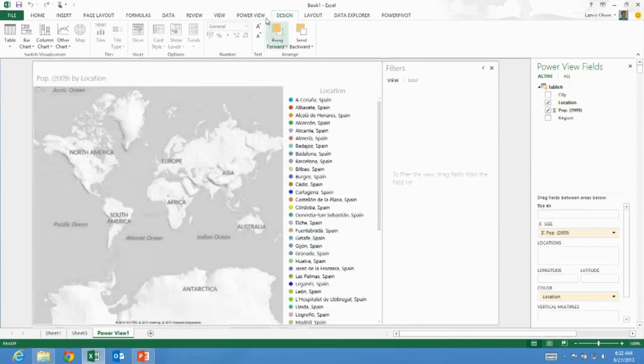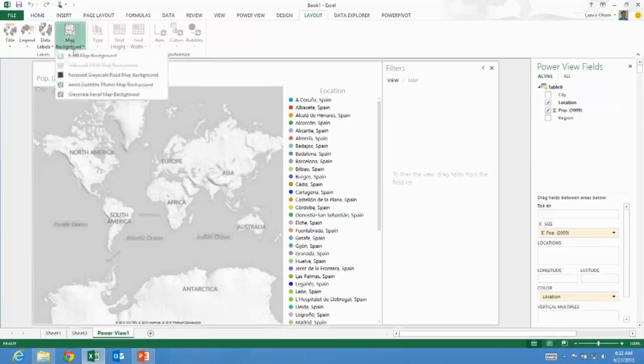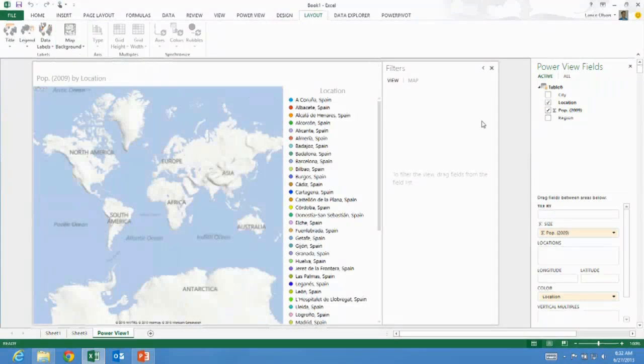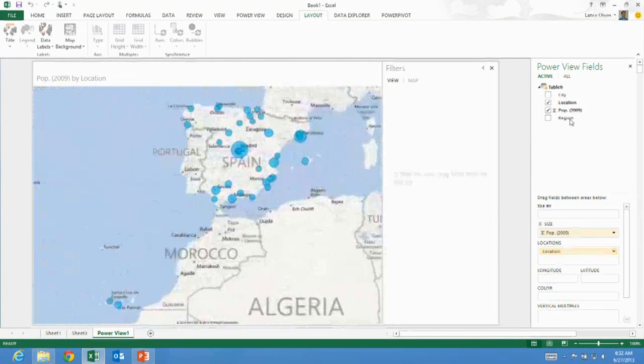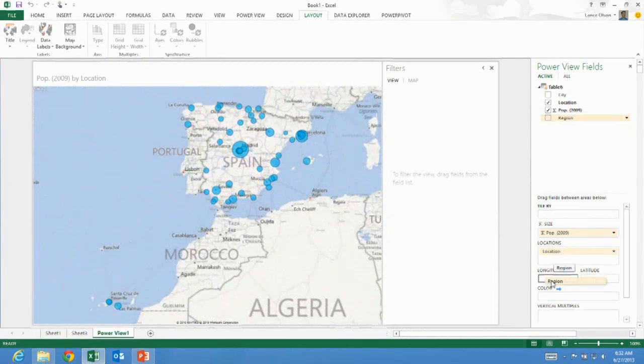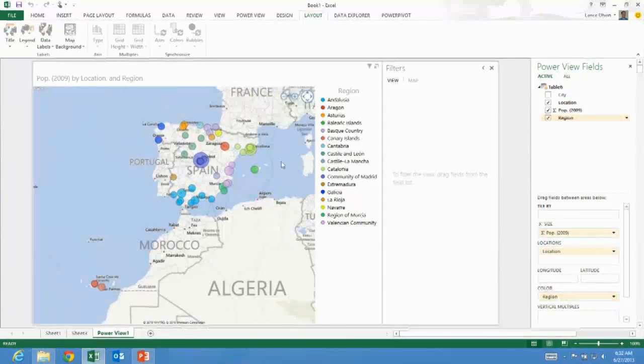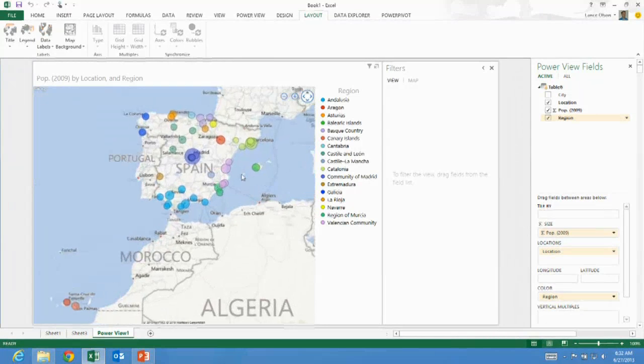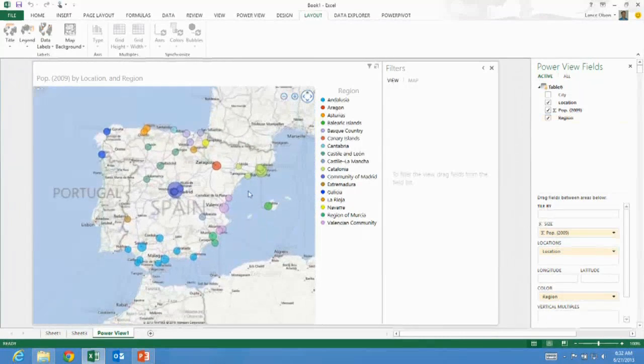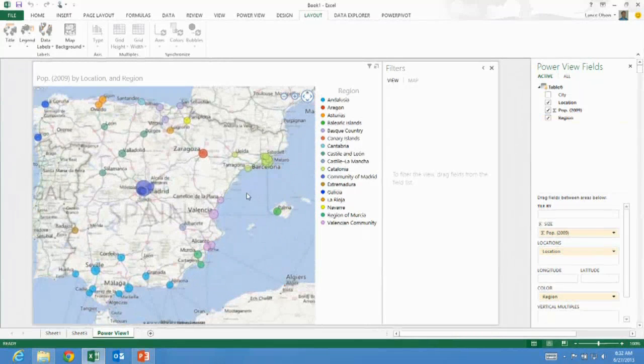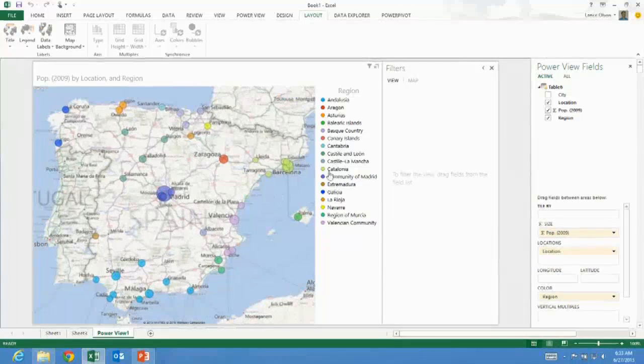And let's add a little color. I don't know why we default to black and white on the maps. I'll move location into locations. And now let's grab region and make that be something that colors it. So on the way in, I was having this discussion trying to figure out, what community is Barcelona in? And now I can see that it's in Catalonia.